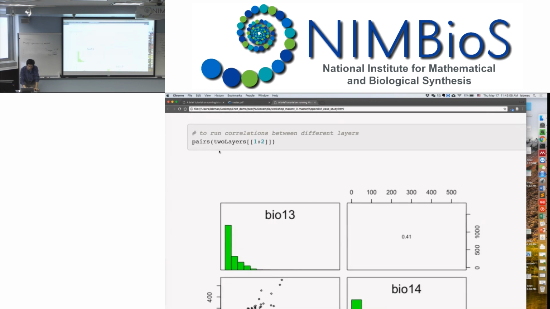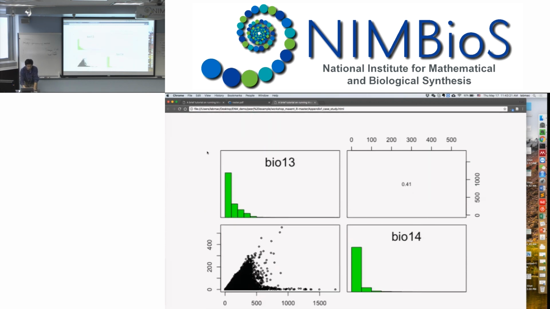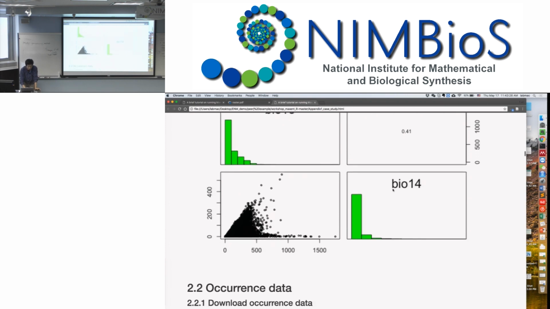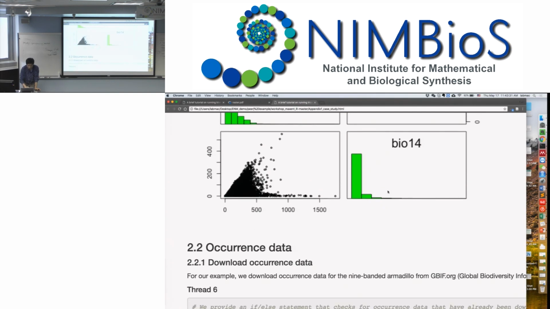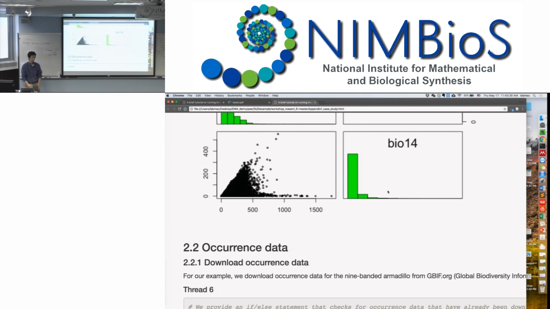Commonly, we do the correlation analysis of your layers. Say you want to look at the collinearity among 19 bioclimatic variables. You can use this pairs function. It can directly compare the correlation between the layers. It will give you a matrix of figures. That's the histogram and also the correlation coefficient. I think that's some basic steps for spatial data manipulation that are necessary for this Maxent modeling in R.